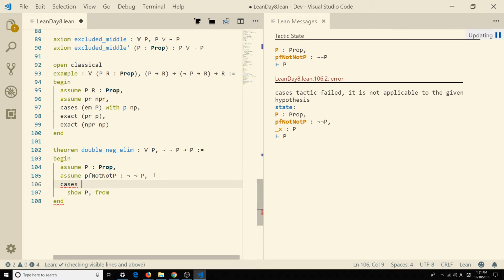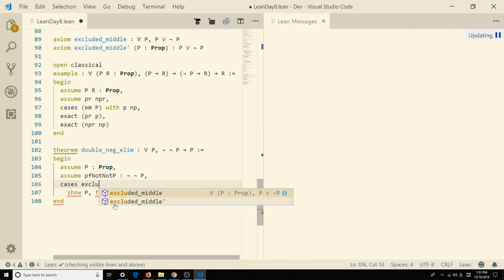So we need to do the excluded middle on P. So we have a not P and a P, right? So we can do our own this time. I like that better. So cases excluded middle. Just prove that ours works. I'm not just pulling this out of nowhere.